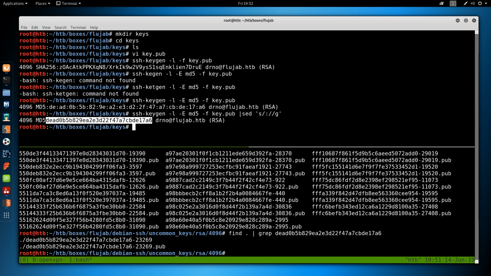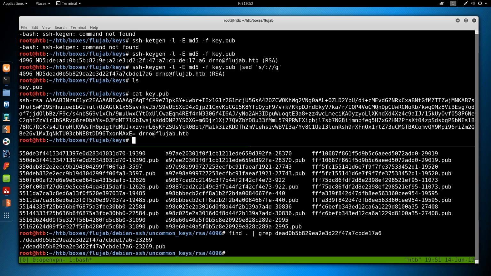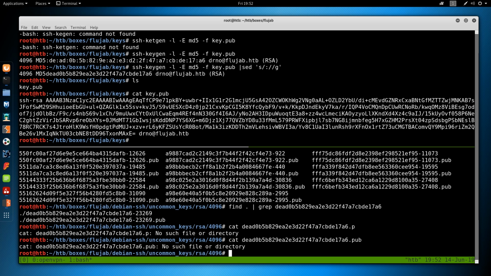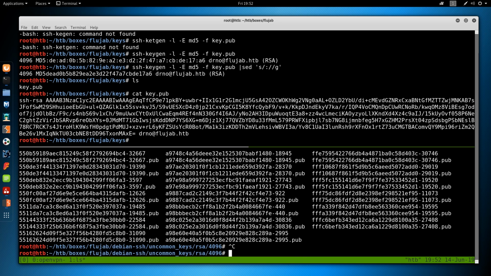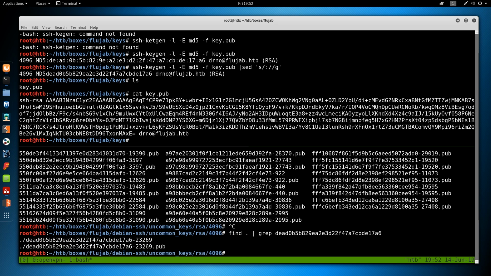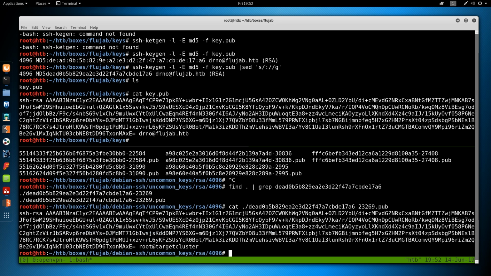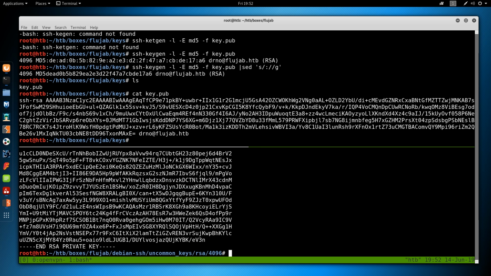So we could cat key.pub and cat this.pub. Oh, I forgot the -232. And we can see these are the same keys, but the fingerprint did that for us. So if we cat this, or instead of cat, let's copy to HTTP boxes Flujab keys.